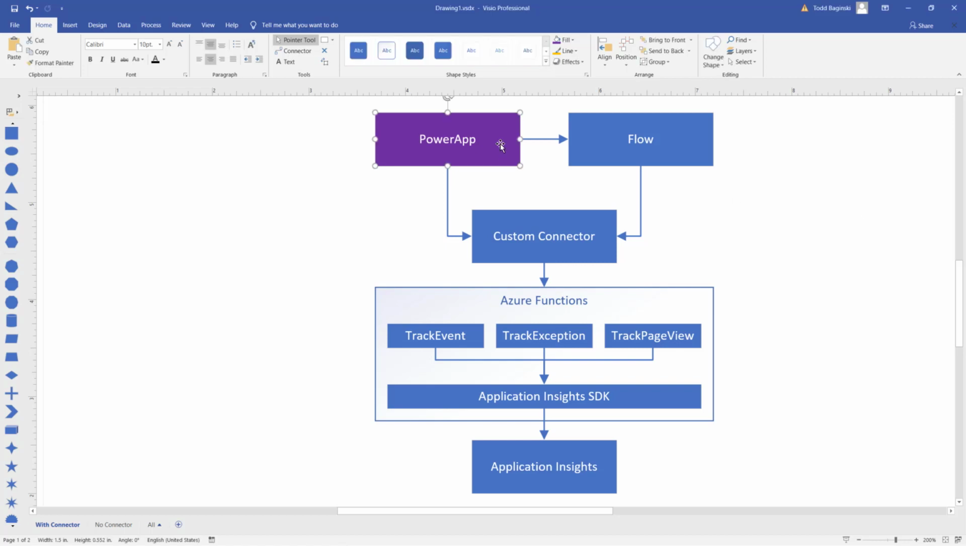We've got our Power App, and that Power App can invoke a flow to call a custom connector, or it can call a custom connector directly. I'm going to show you both patterns that I just described there and that you see illustrated in this diagram in just a bit in the demo.